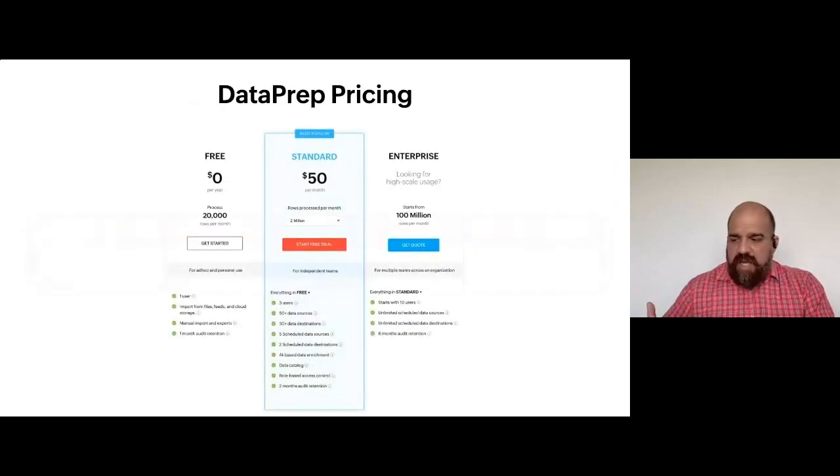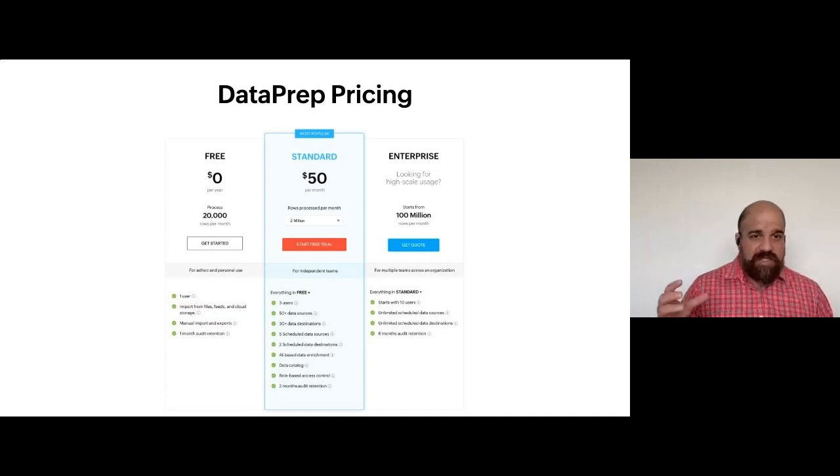There's a free edition that can process up to 20,000 rows. In the case of the standard plan, it's about 2 million rows that can be processed. You have integration with 30 data sources and 30 plus destinations. But if you actually want to do a scheduled pipeline, you can schedule data integration from 5 sources and schedule exports to 3 destinations. In terms of the enterprise plan, you're looking at starting with 10 users. It starts at 100 million rows of data that can be processed.